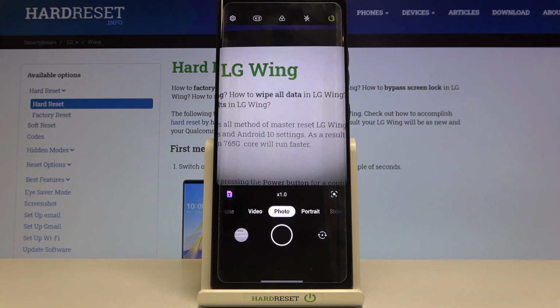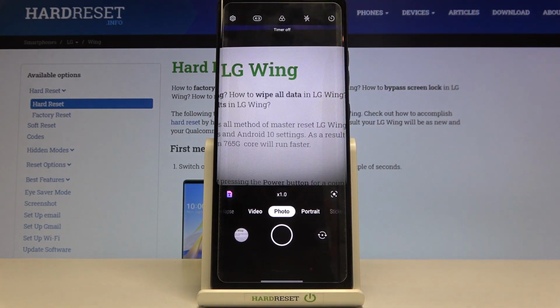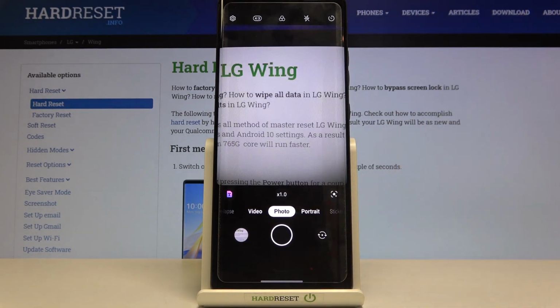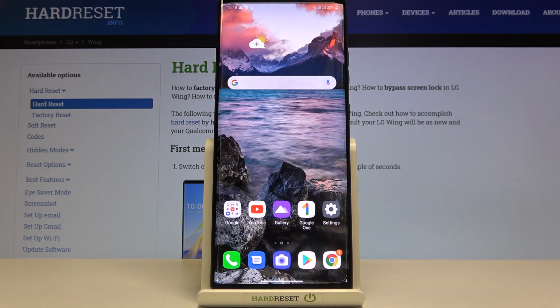Now let me turn off the timer, so simply tap on this option and tap on this off icon. Now you can see that from now on your device will take photos right after touching the shutter button. So actually that's all. This is how to set camera timer in your LG Wing.